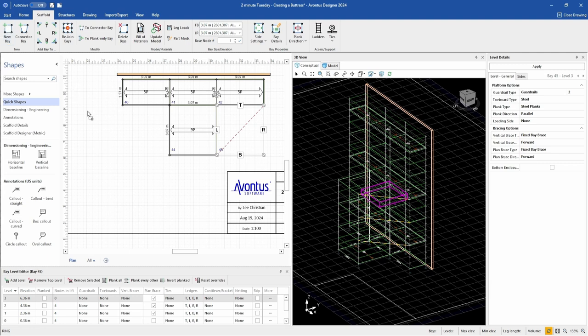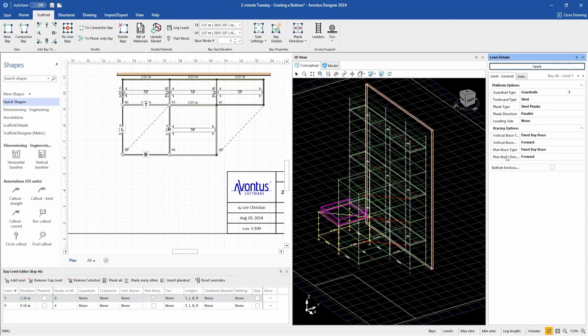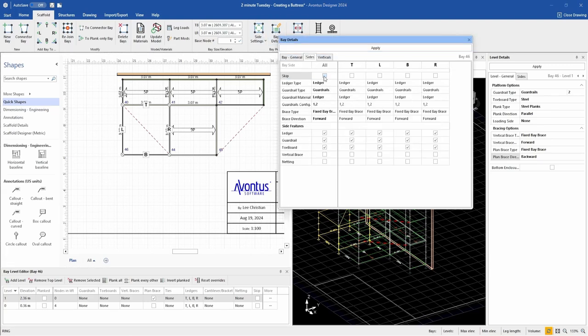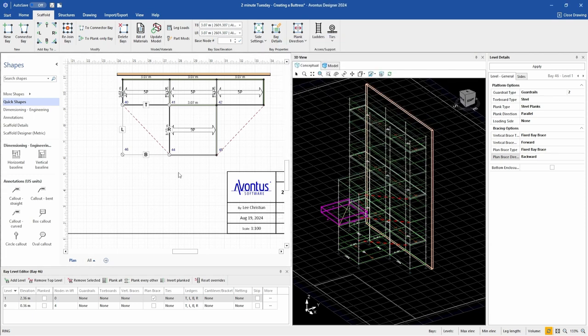So same again: new bay, put it into position, turn off my planks, turn on my plan brace. But as you can see, it's gone the wrong way. I need to go into more, and where it says plan brace direction, change it to backwards. Click apply, and there you go. Now I need to get rid of the sides. So into bay details, skip sides, skip verticals, click apply, close that down. So I'm happy with that.